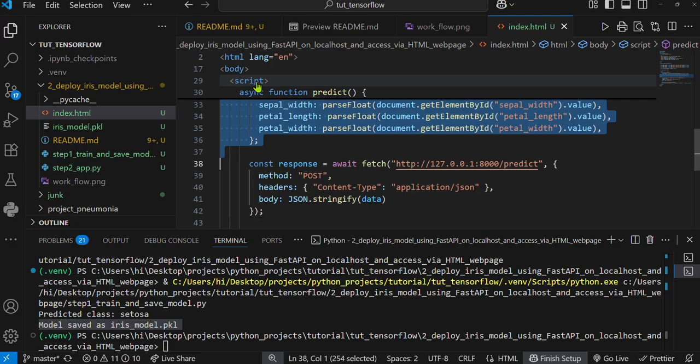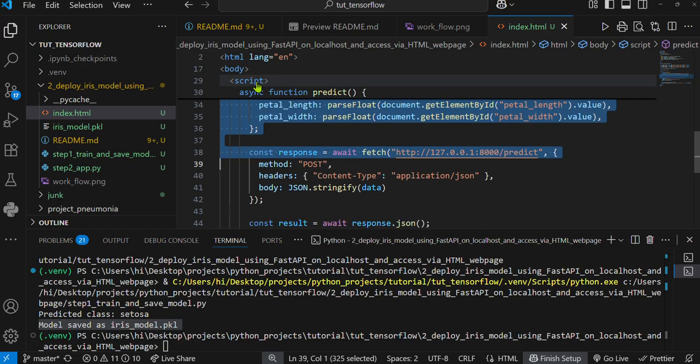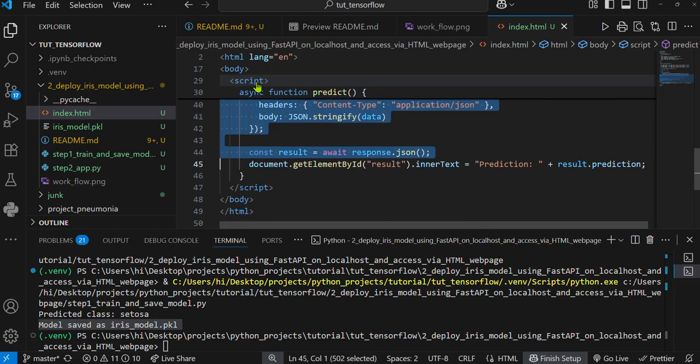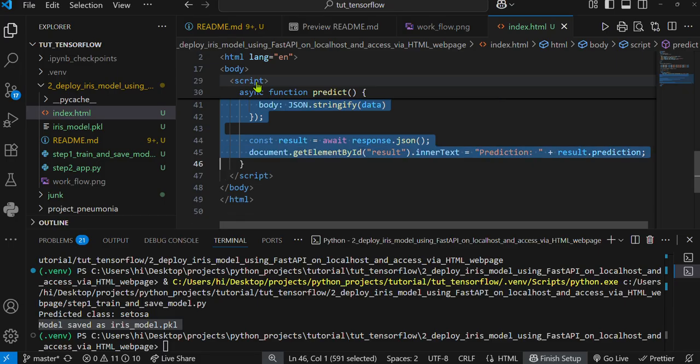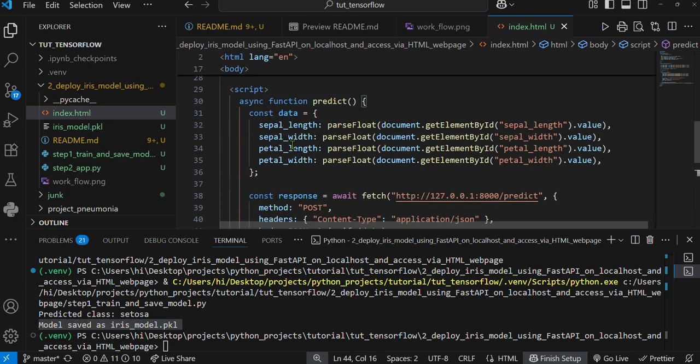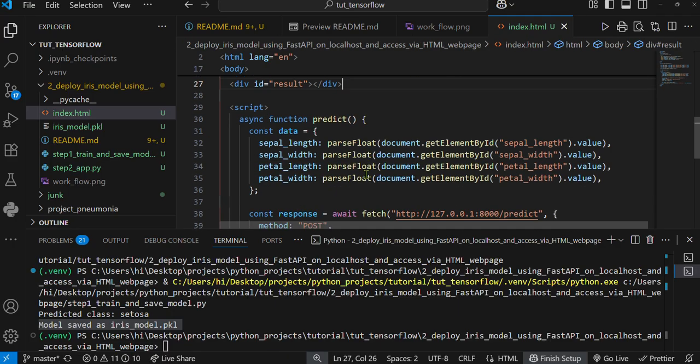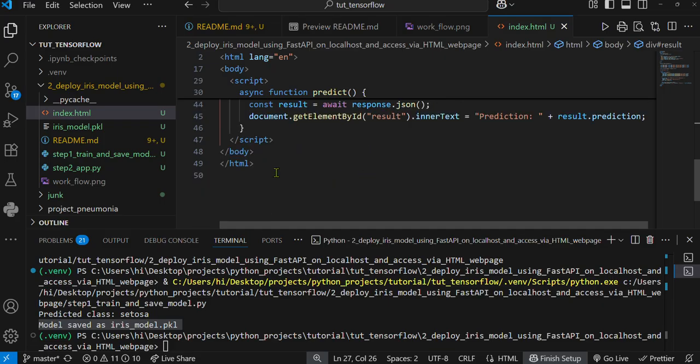Okay. And then it's going to send the response to this particular URL. It's going to send a post request, and then wait for the response. The response comes over here, and it's going to print this response inside my ID element result right here. So if you come over here on top, the result is going to get printed over here. Okay, so this is the basic of that. All right, so this is a simple HTML file.